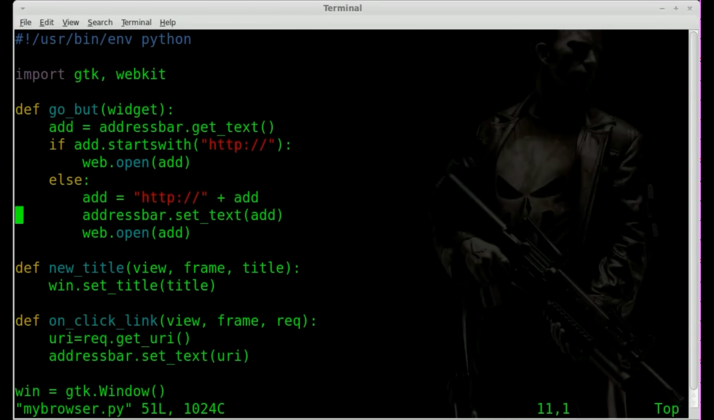I'm going to go in here, and we're going to look right here at on_click_link. That's our function. We're sending three variables. Well, we're going to actually request something different. We don't need that request variable anymore because we're going to be looking at what the frame URI is. Before, we were doing request.get_uri, now we're going to change it to frame.get_uri. Let's save that and see what happens.